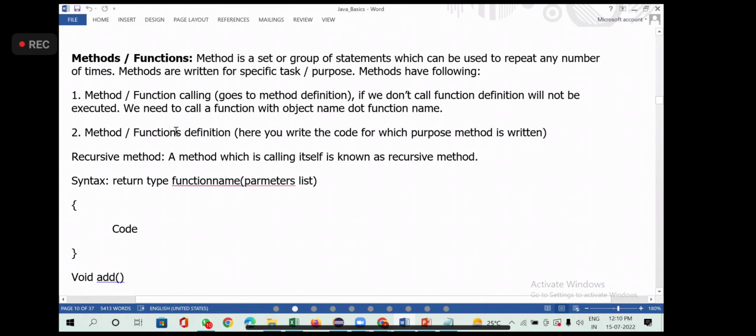Function definition, you understood, right? Definition means lines of code, whatever lines of code you wanted to write there. The next one is function calling. Unless you call the function, it will not go to the definition of the function. If you have written a lot of code but you don't call it, it will not execute. I will show you with an example so that you can understand.